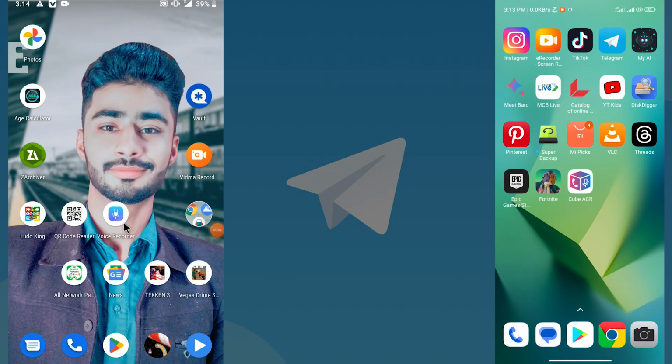Hello guys, today we are going to show you how to use Telegram app on two devices. So for this we have two devices. One is on the right side of the screen and the second one is on the left side of the screen. So let's move to the device which is on the left side of the screen.